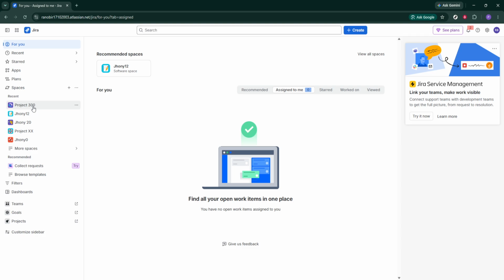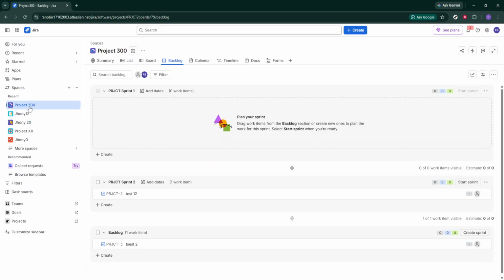Now the next step is to click on the project that you're working on. Depending on your organization's Jira setup, this could be a list of various projects you are assigned to. Just find the one you want to work on and go ahead and click on it. This will take you into that specific project where you will find all related tasks and tickets.